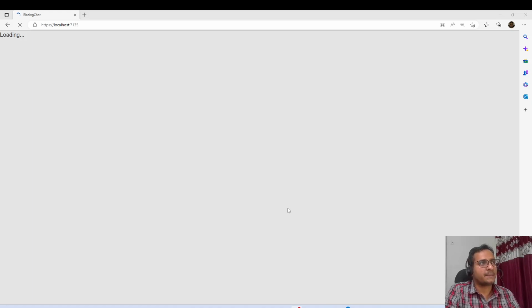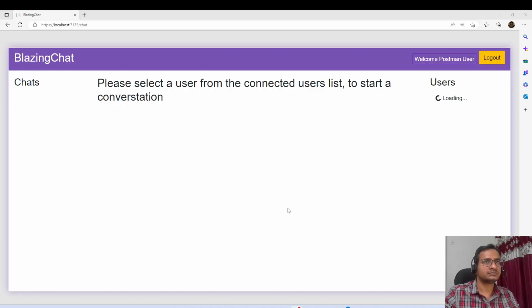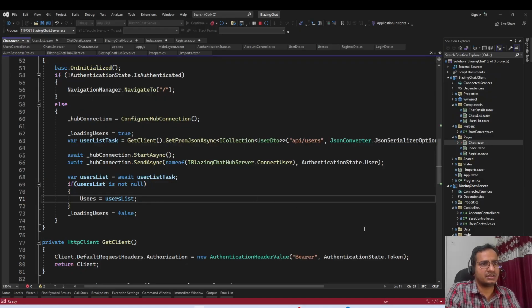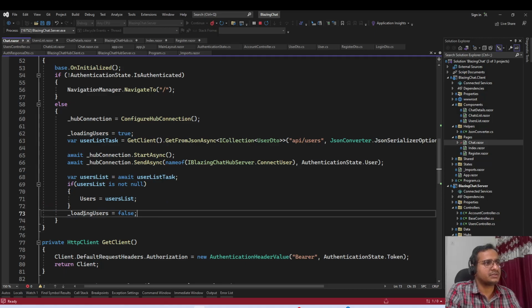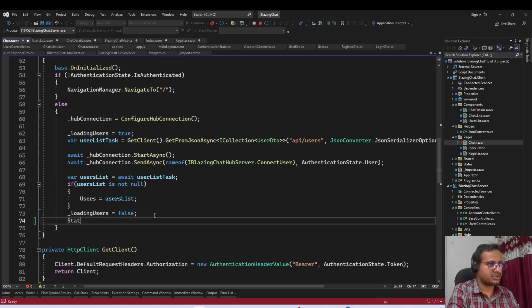It's coming. Users list. Users list is loading and it is again loading. There is some bug. Loading users true. After that we have this users list. Everything is in place. We are resetting this loading users to false. Let's forcefully change the state.